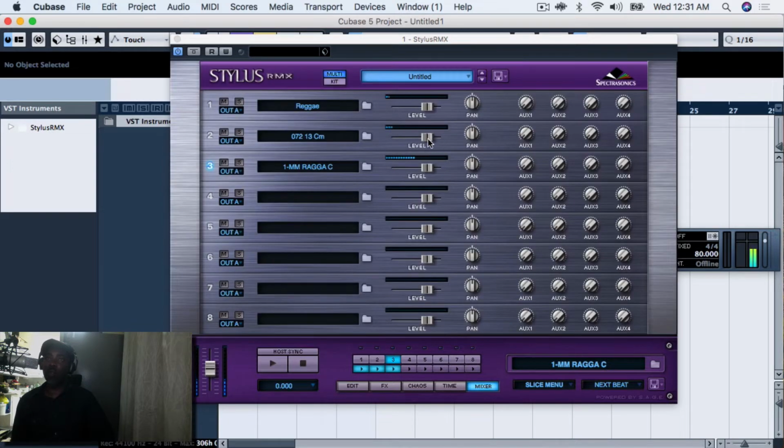Okay, let's check the volume. Okay, so as you can hear, the guitar is not locked with the drums. It's behind the drum. And the bass, there's a little more swing in the bass.